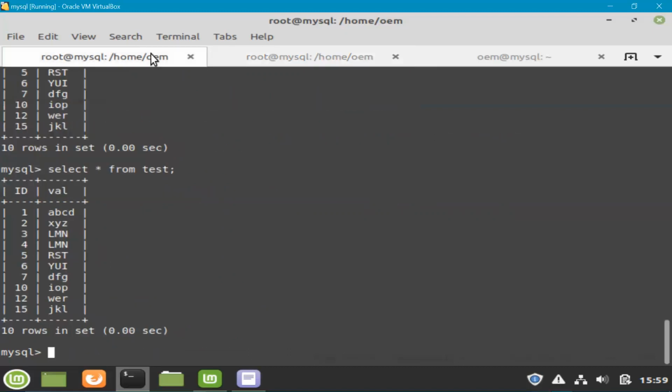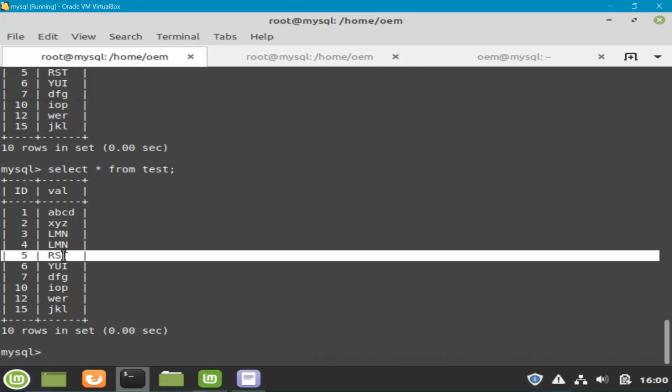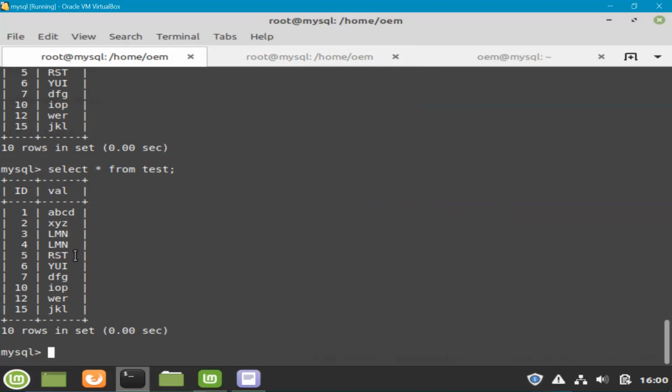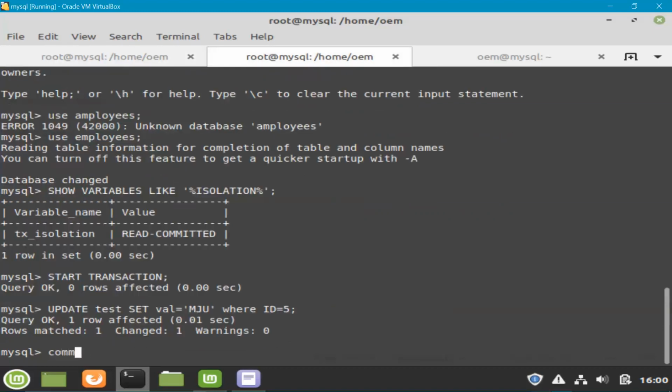This time, if you run the select command again, you can still see the old value. The new updated value MJU is not available here because the isolation level is read committed and you can only read the committed data. The last committed value was RST, so it is showing the value RST for ID 5. What if I commit here?